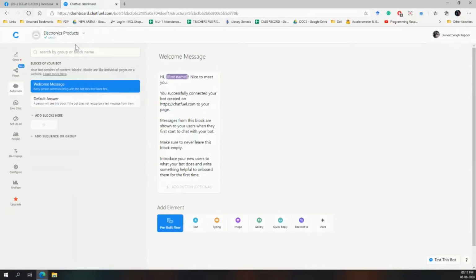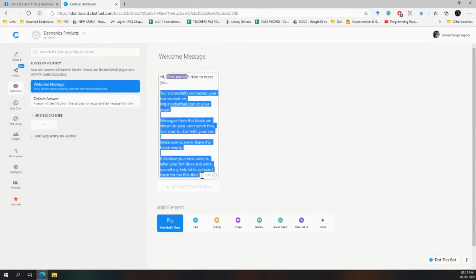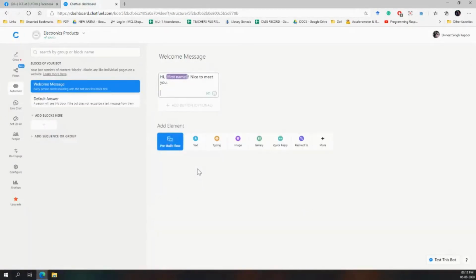Now, since my chatbot says that it is electronic products, let's say we are targeting electronic products over here. My page is selling smartphones, televisions, and digital cameras. Let's say we are selling those particular things. If I want to edit this, it's just a text box entry. I'll just type into it.